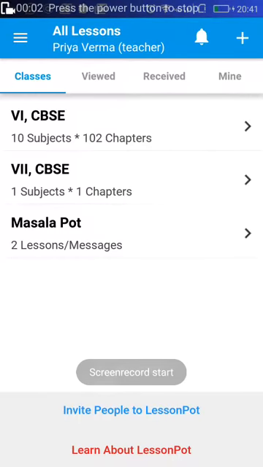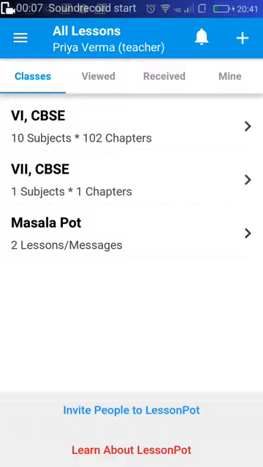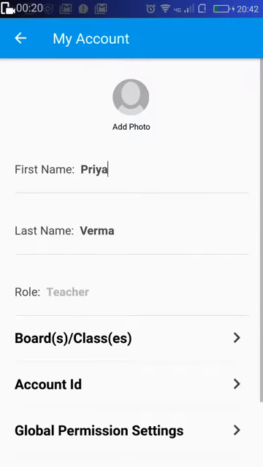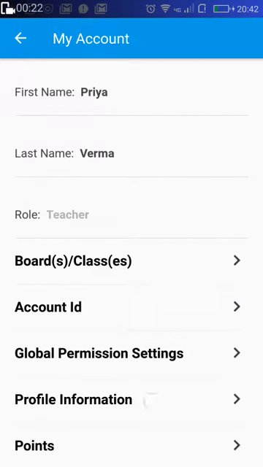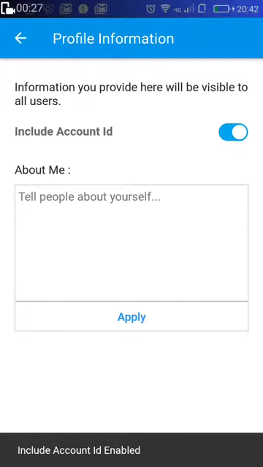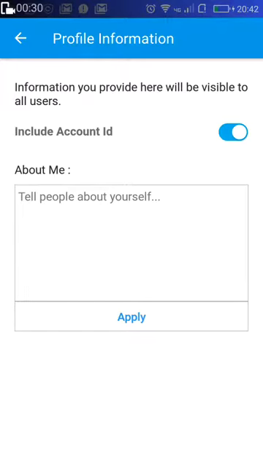Now, if you want to encourage any LessonPod user to connect with you, not just your students, but any needy student who may want to connect with you, to enable that to happen, you need to make your account ID visible. For doing that, you go to My Account, go to Profile Information. There, you tap on Include account ID. That means your account ID will now be visible to any LessonPod user, and by looking at your account ID, that person can send a connection request to you.